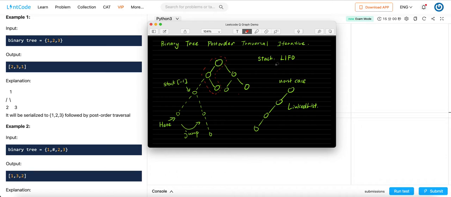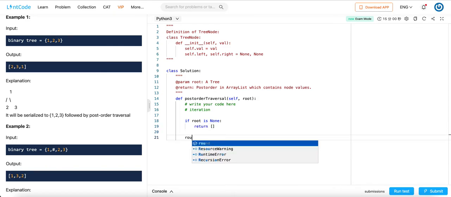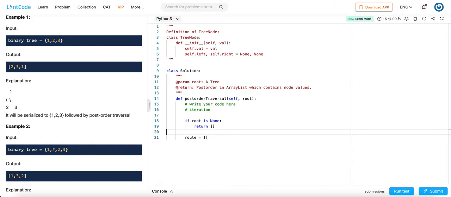And we will adopt a stack here because we want to have the last in, first out property. And let's see how we will handle this problem. So let's do a sanity check as always: return empty if the root is none. Then we will call the stack route. So this is stack, and cur equals root, just to keep a copy of the root.